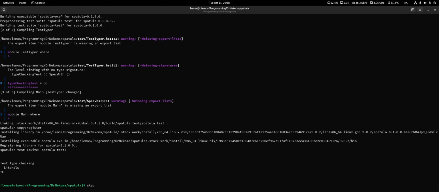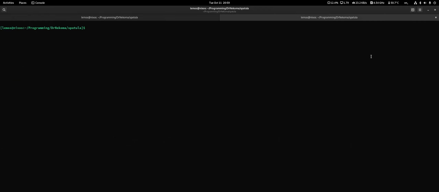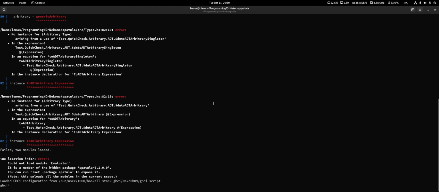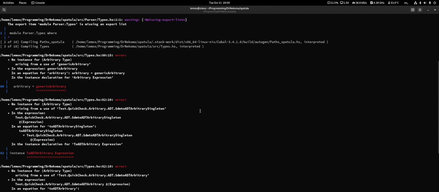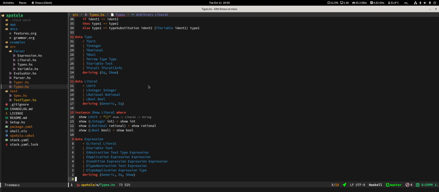Ooh, my terminal is done. You see that it's not blinking? Yes, it's tired. Oh, okay. Yeah, Type also needs Generic. Oh yeah, I even said that.